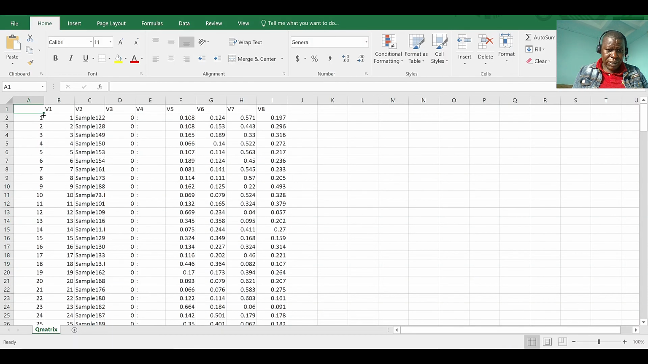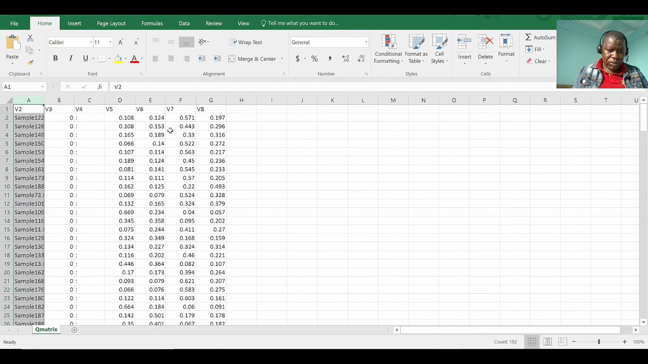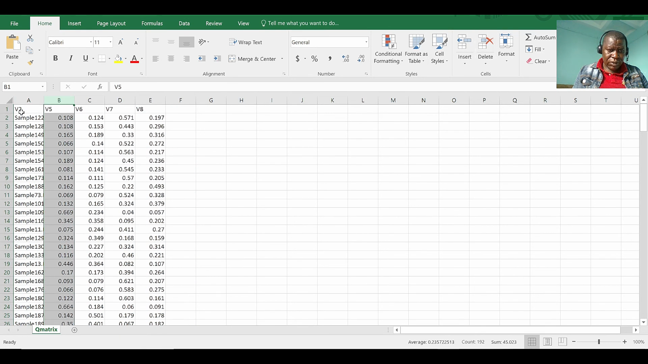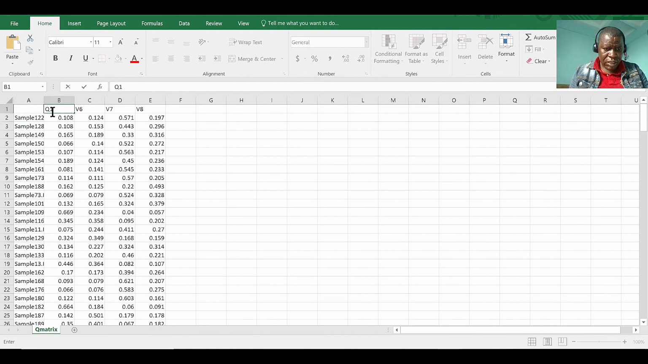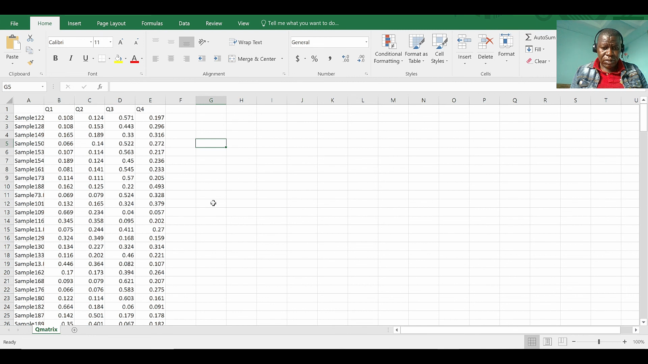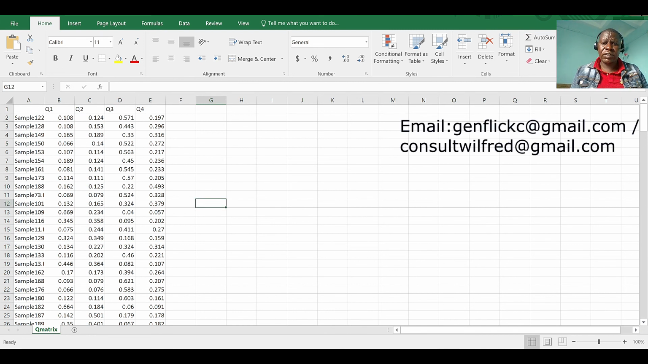From here you can edit, you can just remove these columns that you don't want, so remaining this one. So this can be Q1, Q2, Q3, Q4. Then you can save this and use it in your association studies as a covariate.